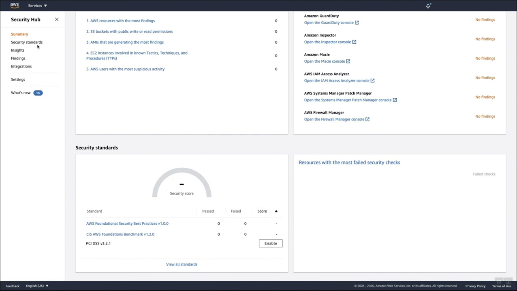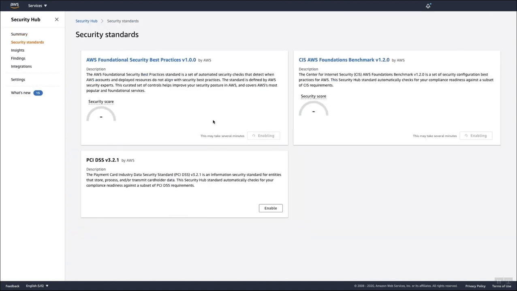We'll go over to the Security Standards page. Security Hub will take some time to complete the first run of security checks for each standard. While this is taking place, you will notice that the score is being updated to reflect the latest findings from the security checks.